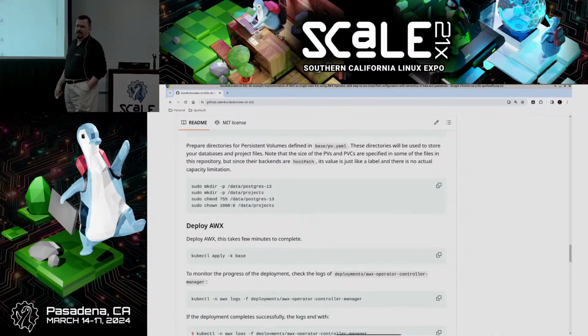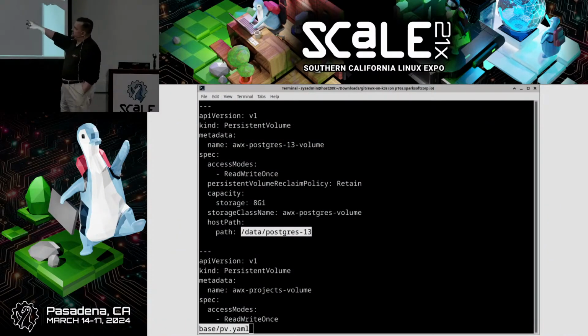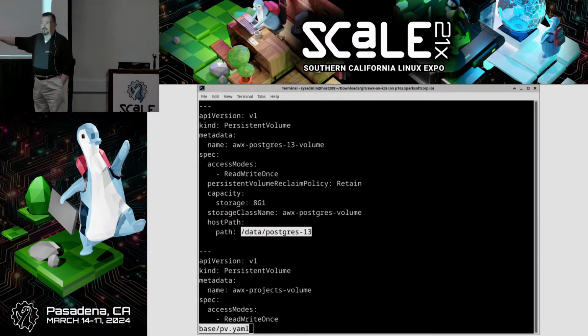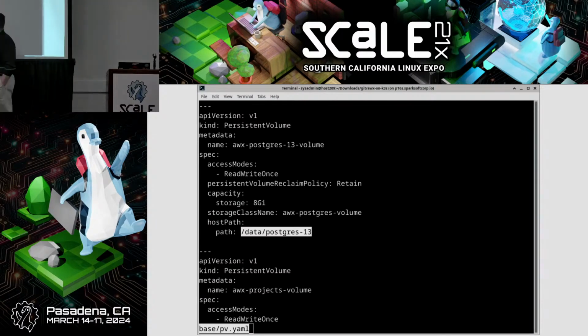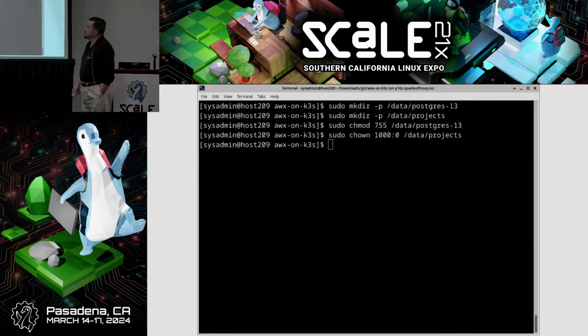It talks you through making directories. We've all done that, right? So I did want to show you, though, in the pv.yaml file, the persistent volume YAML file, you can see that it sets the claim up, allocates 8 gigs, in Postgres 13, and then the other one is the persistent volume for /data/projects. It'll use 2 gigs of that space. So I made that. I did those things. I created those directories. I set the ownership per the instructions in there.